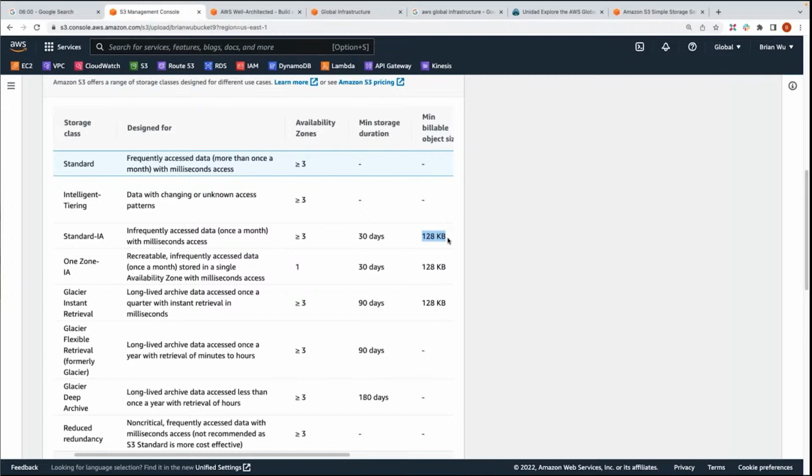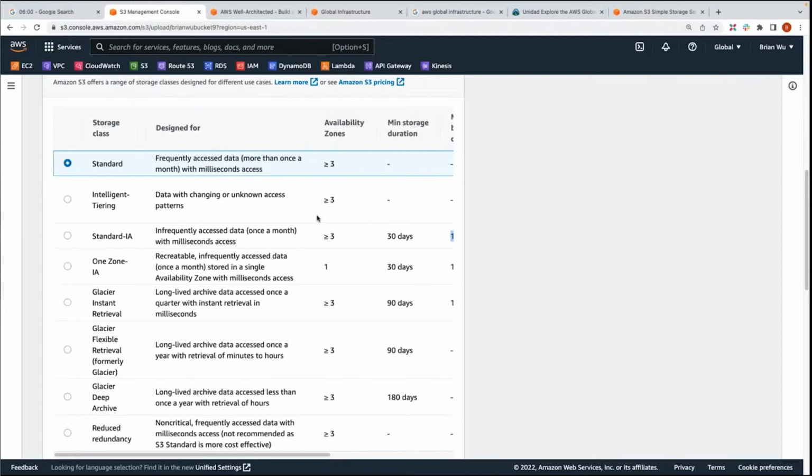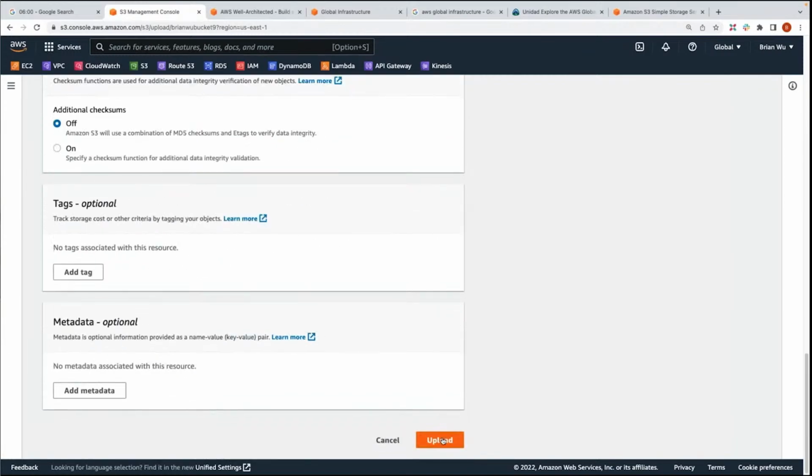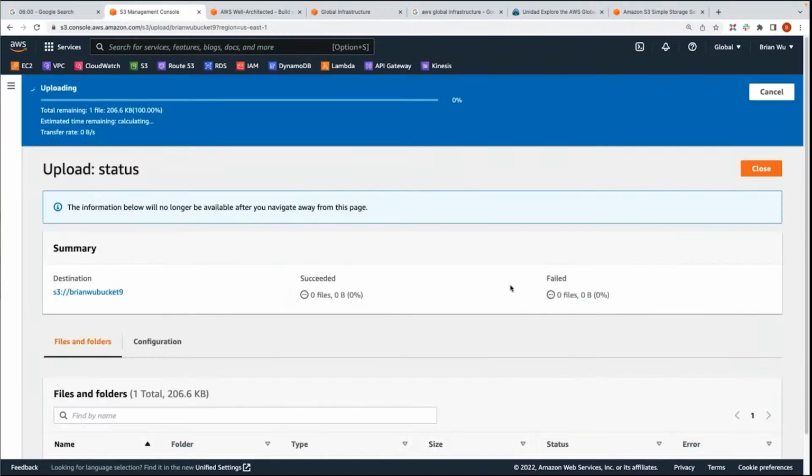All right, so you're overpaying more than 100 times. So you need to understand your data in order to select your data pattern, to select the object class. Or let me just put it into S3 Standard and then upload. It takes some time for me to upload.